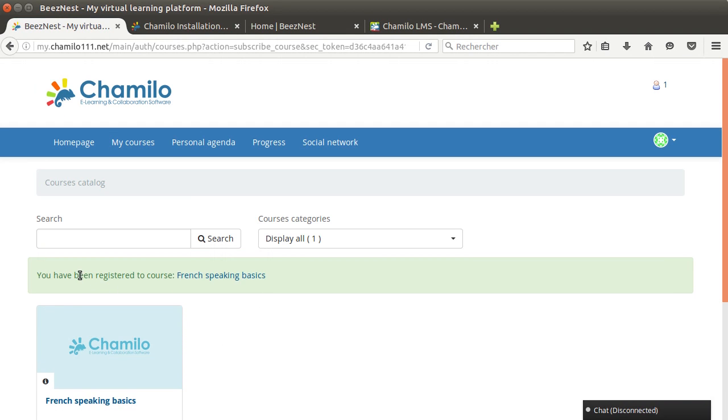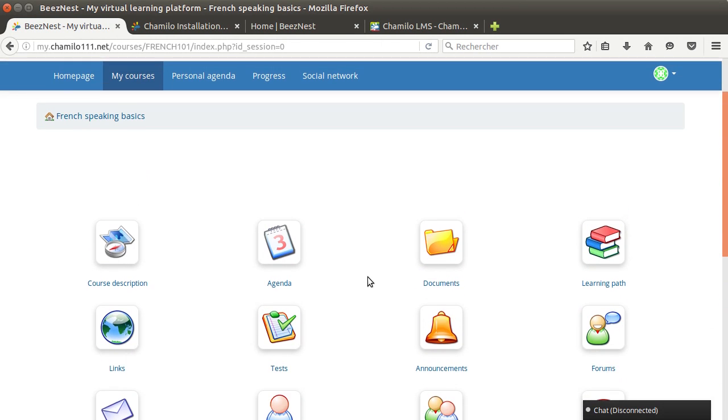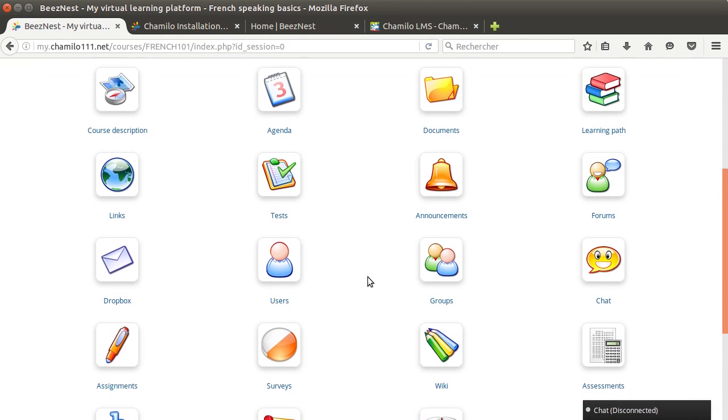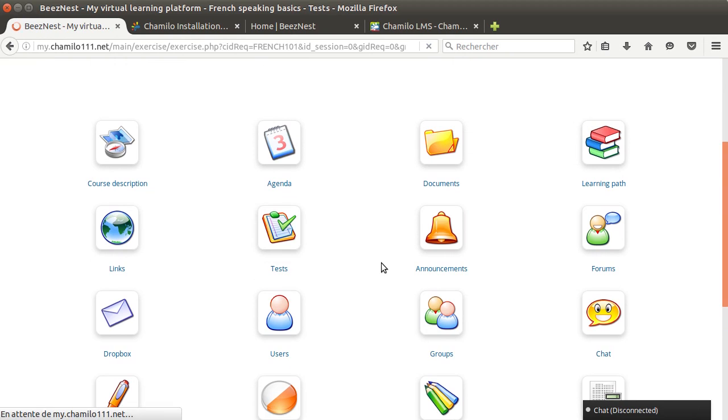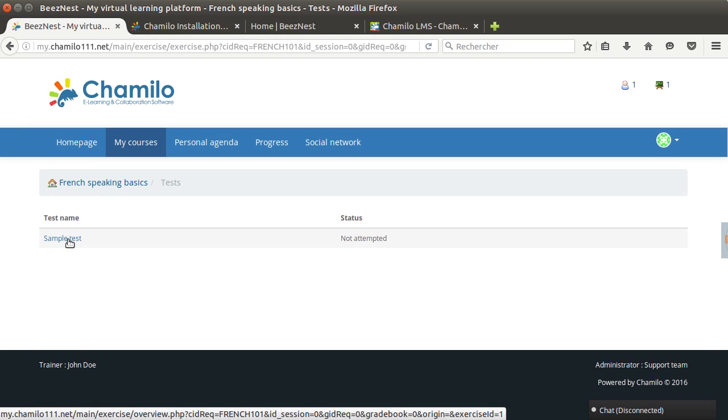Once I'm subscribed, it says you have been registered to the course. I can click the course and go directly to it. If the teacher left all these tools available, I can see all the tools and enter all of them, although maybe I don't have any content in there. In this course, we've created demo content.